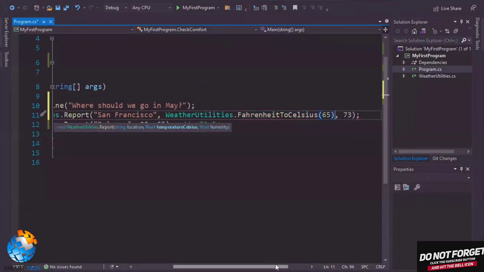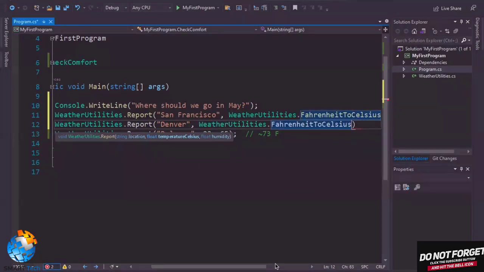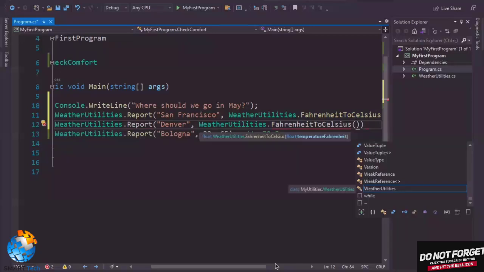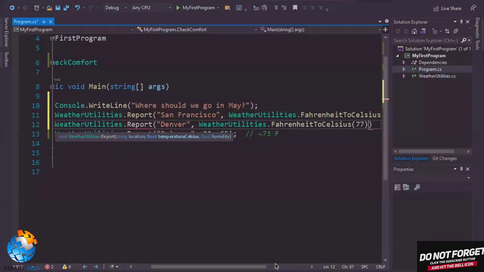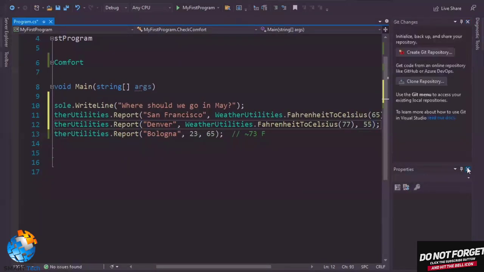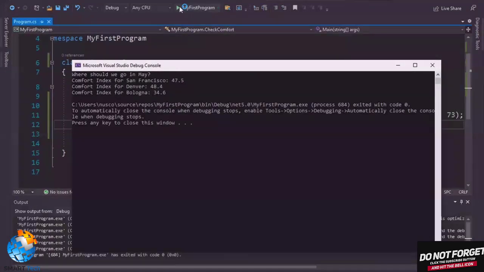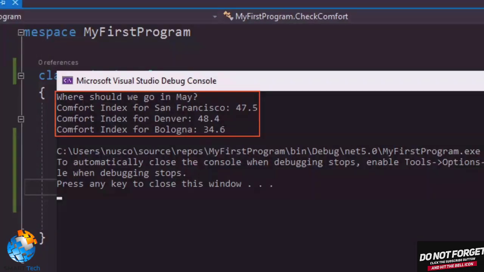So there, cool. And finally, another city we'd like to visit, let's say Denver, another US city. So I found the temperature in Fahrenheit is 77, and this code converts it to Celsius. And the average humidity of Denver in May, according to my note here, is 55%. So let's make this comparison and finally run our program, and well, apparently I'm living in the right place. The comfort index in Bologna is better, lower, than either SF or Denver.